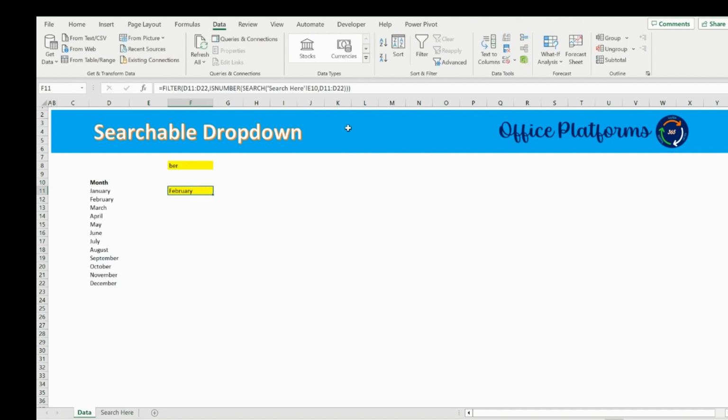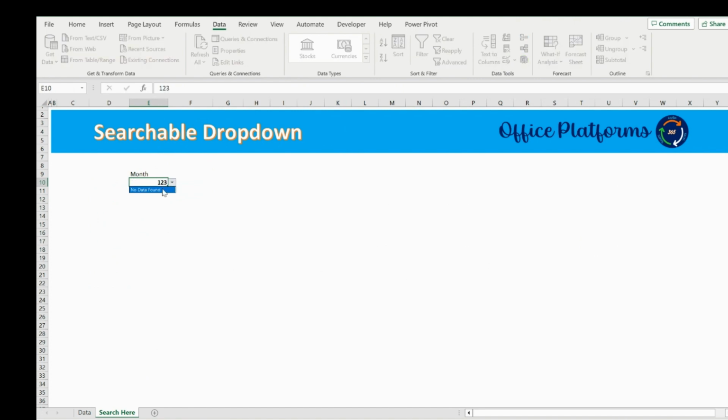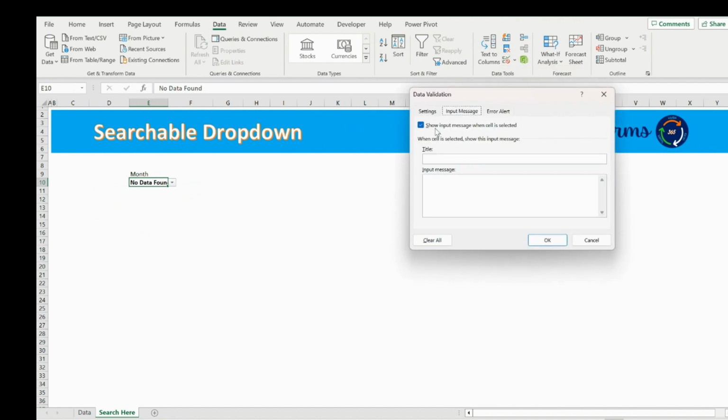And now it's time for us to update the error message. If empty, write no data and enter. Suppose if I write 1 2 3 and select, no data found, okay. After that, we need to give the end user a message also. Let us write over here, type to search to get the required dropdown.